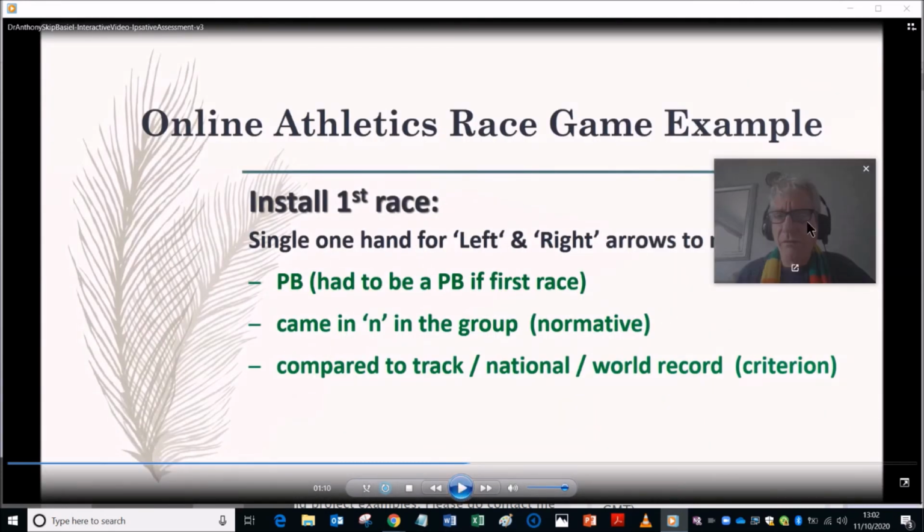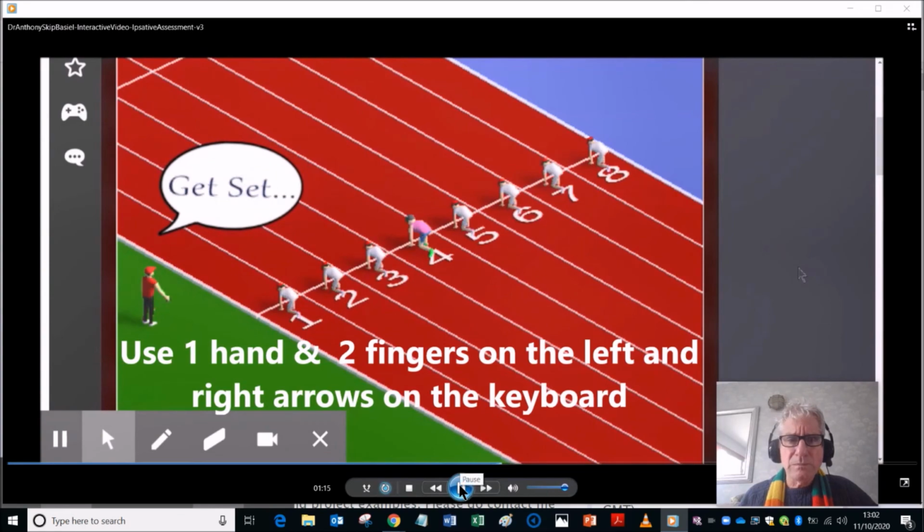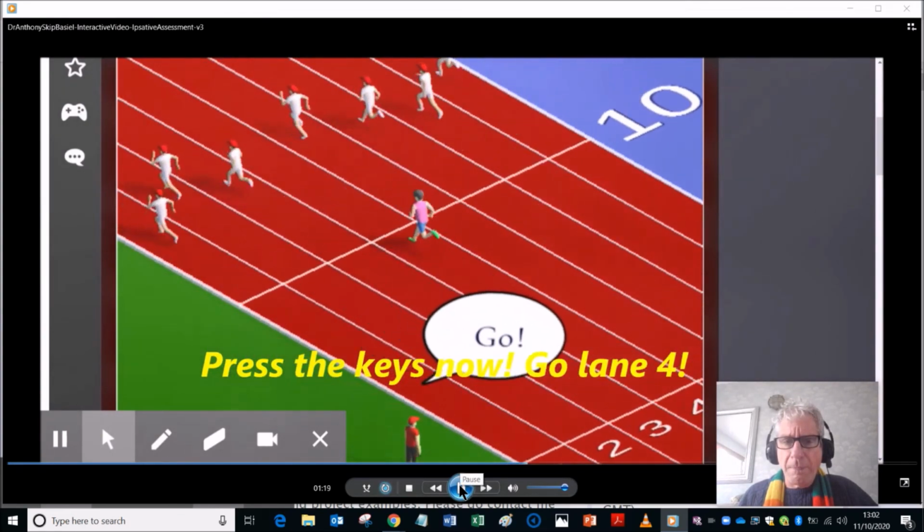We're ready to have the first game started, and in this case, we're going to ask you to use your right hand only, using your fingers in order to make the sprinter in the video race game go as quickly as possible. Let's go. Okay, use one hand, two fingers, and go.